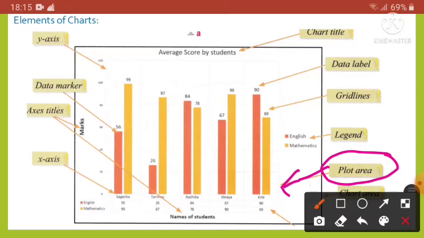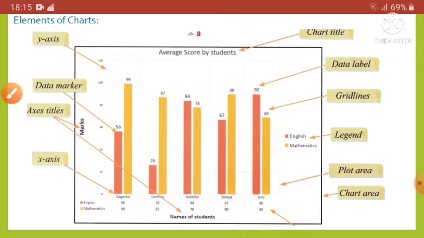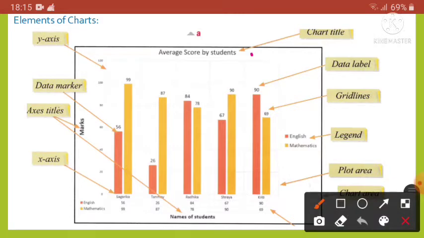This is the second largest area of the chart. Okay, so it is the plot area. Next is the chart title. It is the name of the chart. Here you can see the title is Average Score by Students. So this tells the readers what the chart is about.